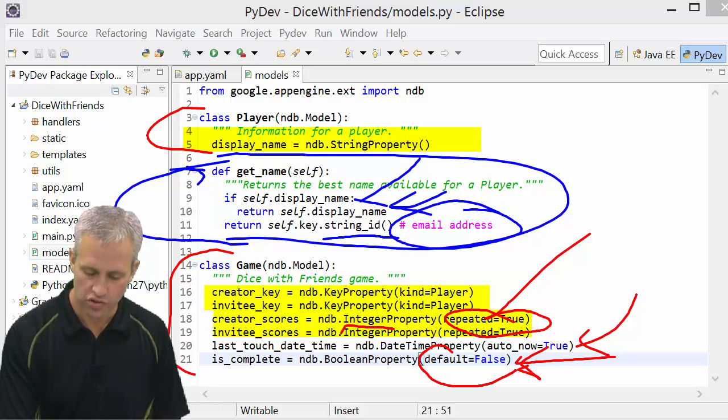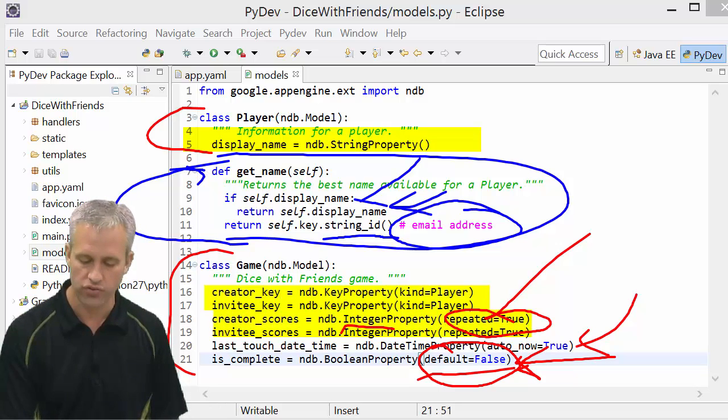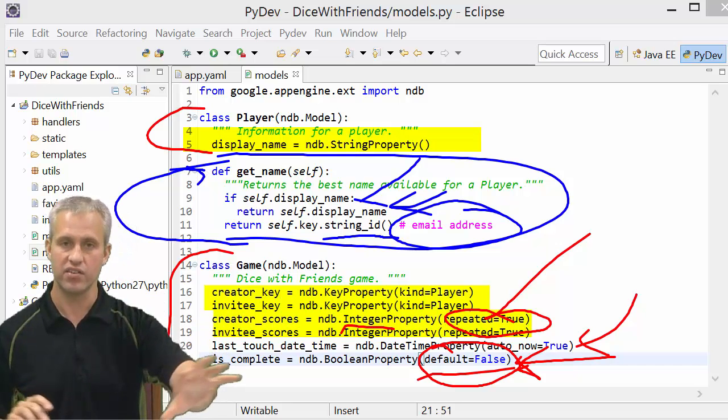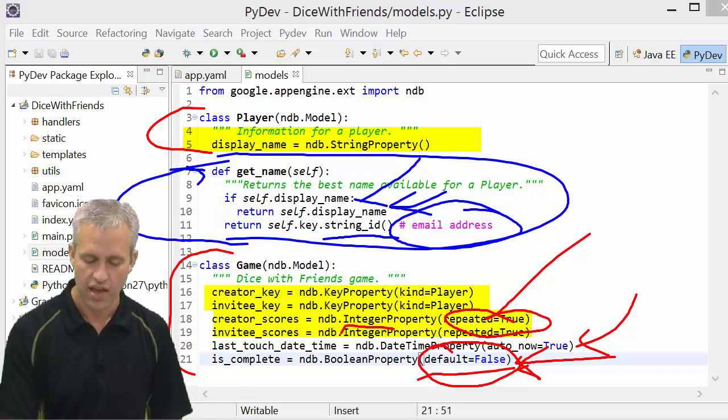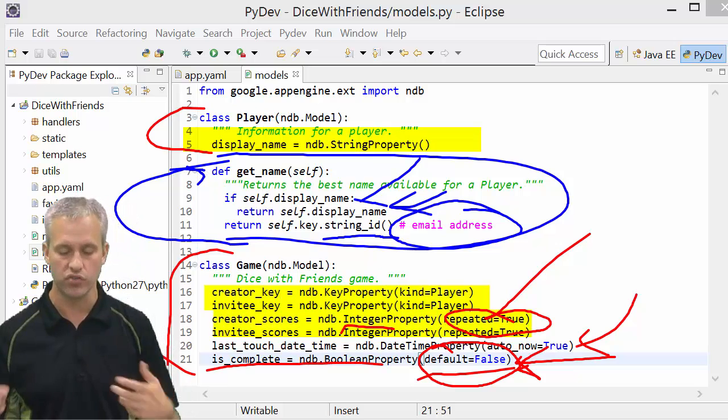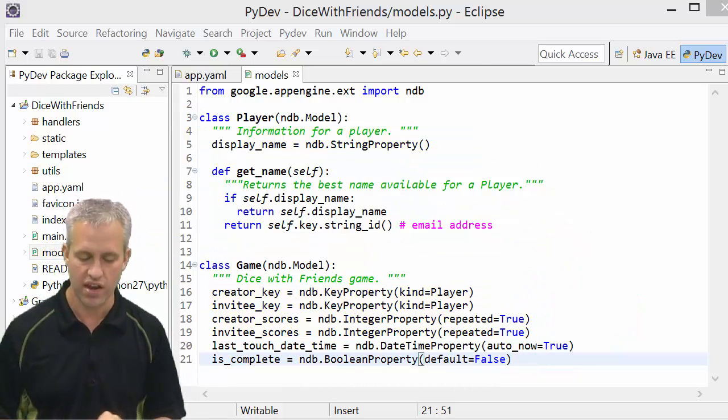And you can see we chose to use the default of false. So when you make a game, it's not done yet. You just set that as the default. And this convenience will make our queries quite a bit faster. So this is the data model.